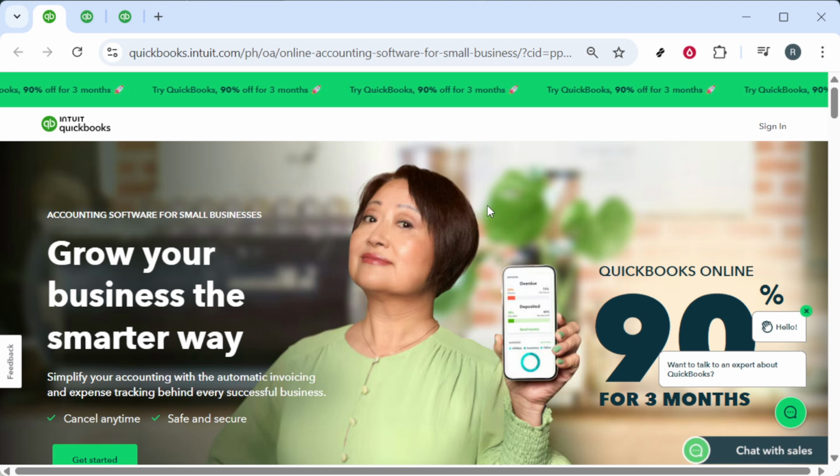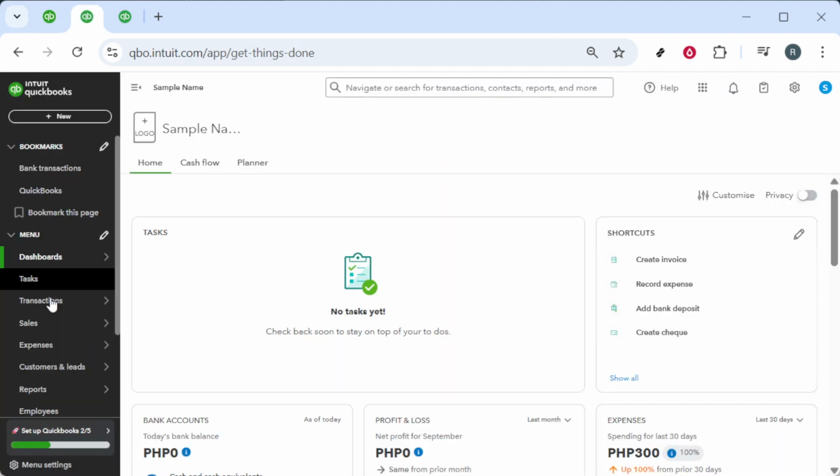Start by heading to the QuickBooks Online website using your browser's search bar. Once you're on the home page, click Sign In and log in with your account credentials. After you're in, look to the left menu and open Expenses. This is where you manage and add transactions tied to what your business spends.